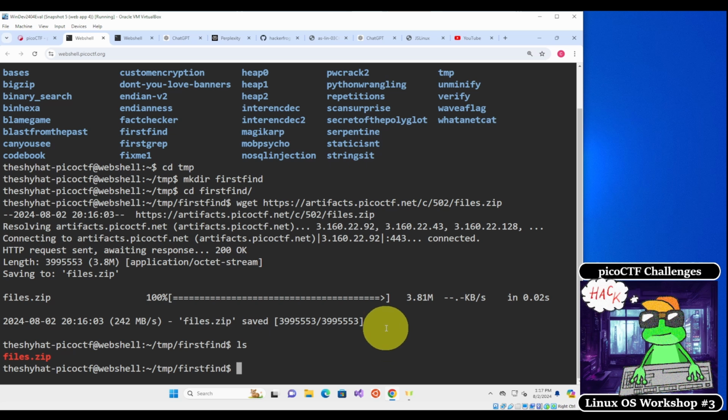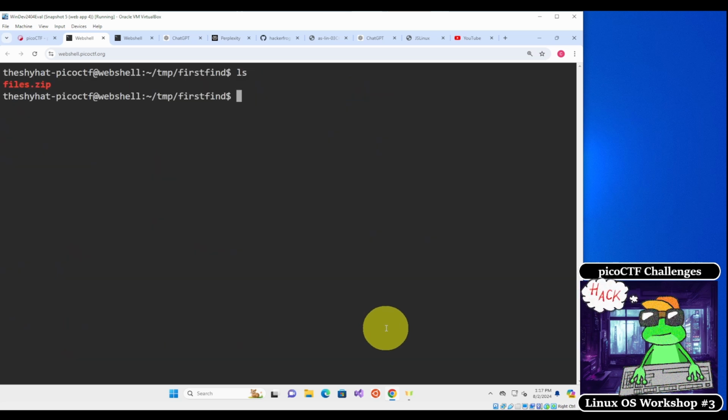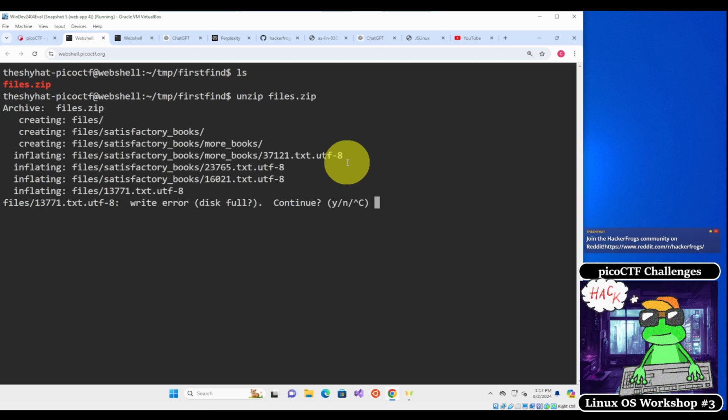Okay, so we've got files.zip. We can use unzip to unzip the file. So it's going to be unzip and then the name of the file. Unzip space name of the file. It is files.zip, and that's going to unzip all this stuff.